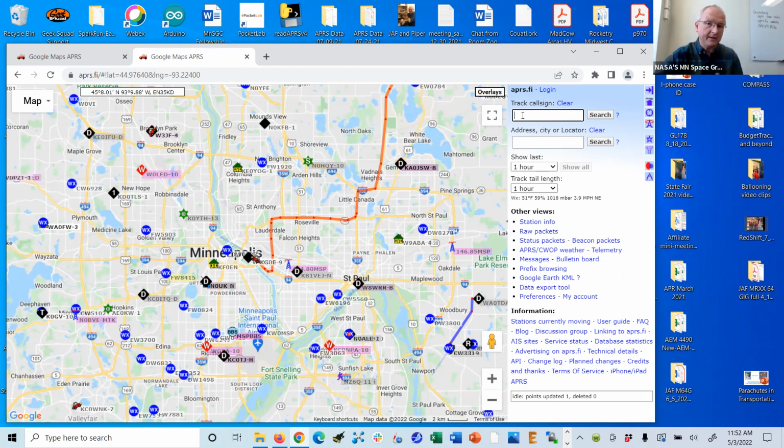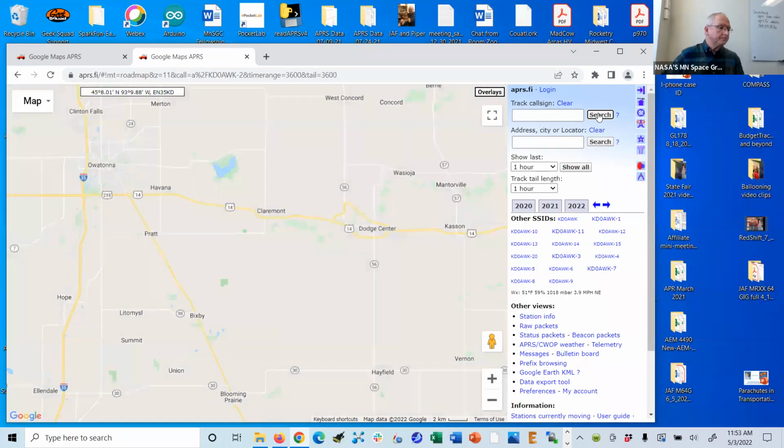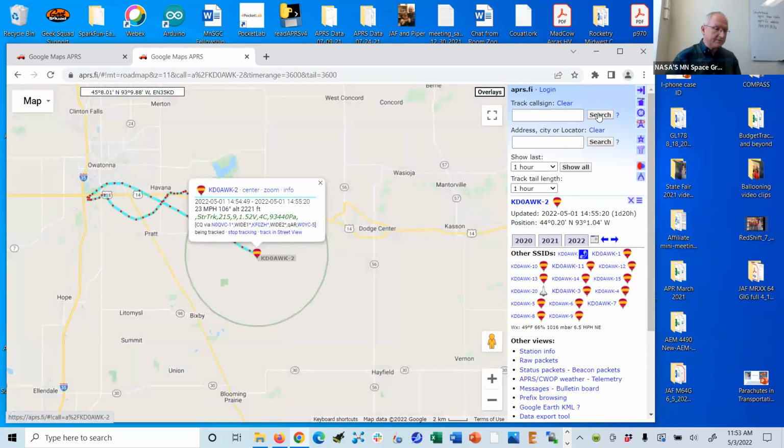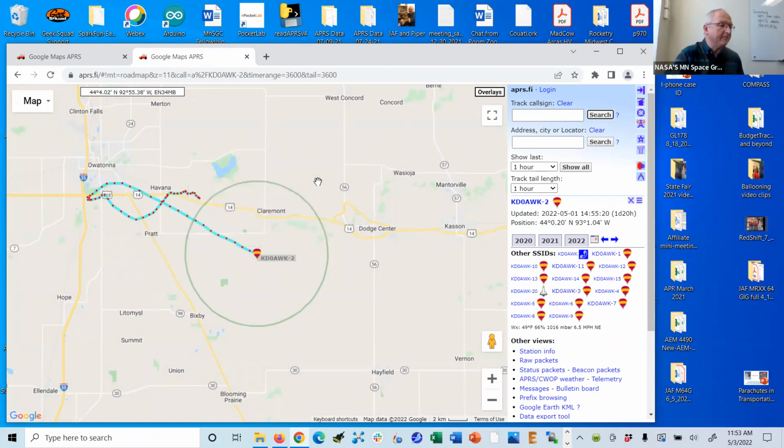But getting one is not bad, you just have to pass the ham radio technician's license exam. So here we go, KD0AWK, that's me. And I'm going to look at dash two. It's a different radio than this one, but it's one that flew recently. And if I say search, it concedes that it knows that this radio was in use a couple days ago. And it shows what is actually the tail end of a flight.